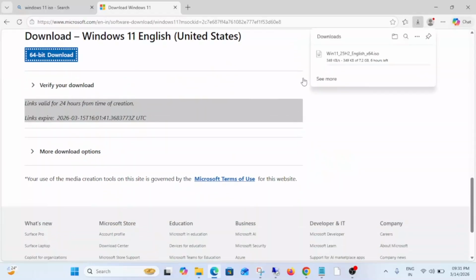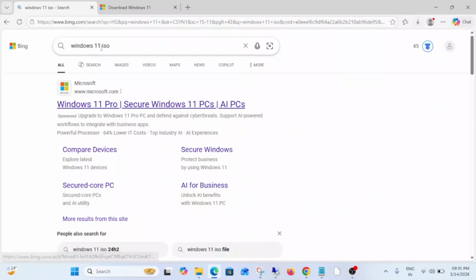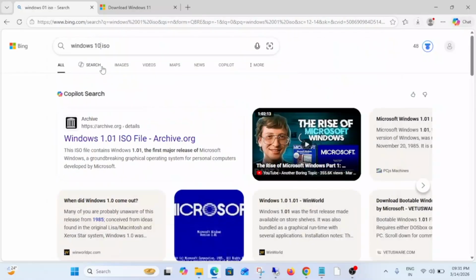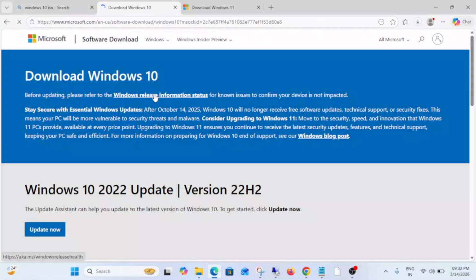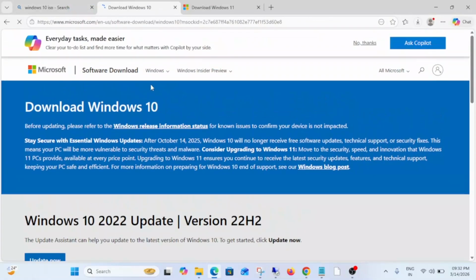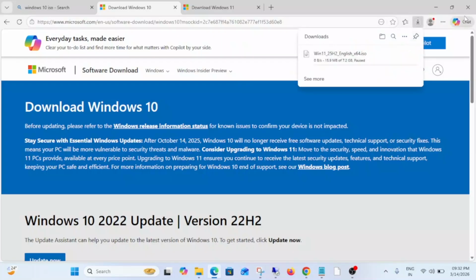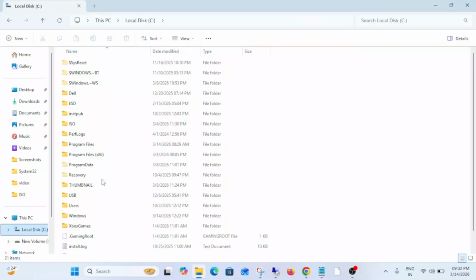Click on download, and once you have downloaded this ISO, similarly for Windows 10 as well, just replace it with Windows 10 and go to a similar website and download the ISO file. Once you have downloaded the ISO file, I'm closing this since I have already downloaded the ISO file, and here is my ISO file.